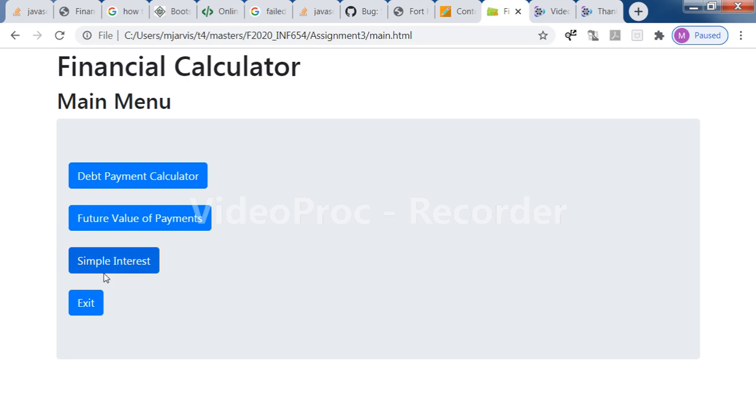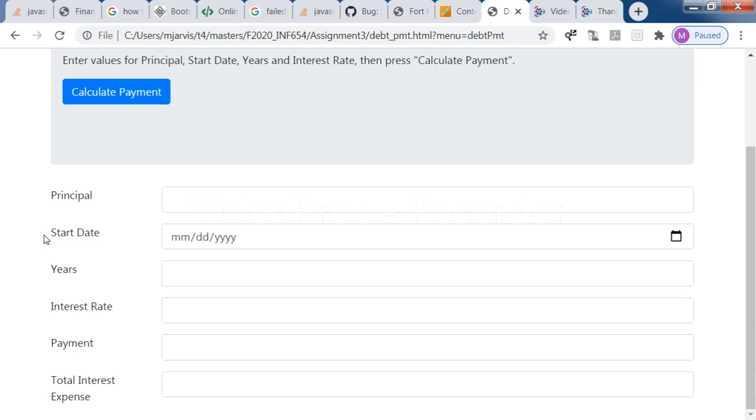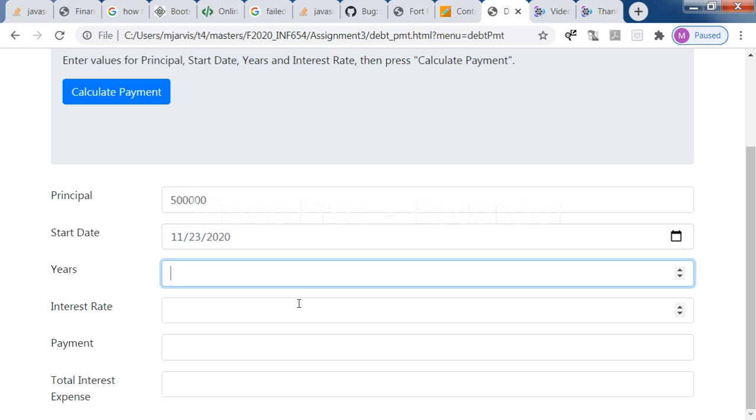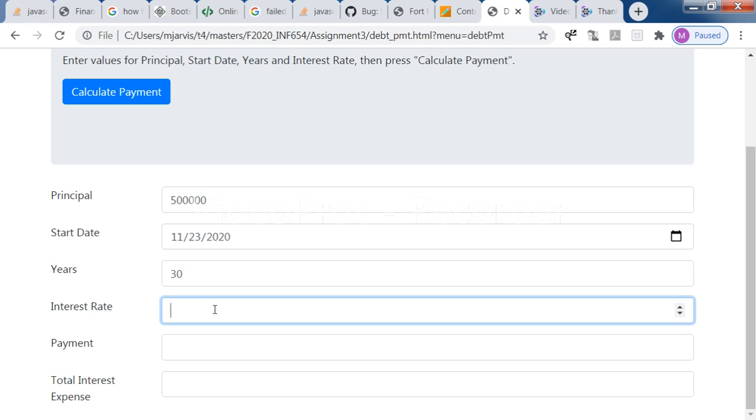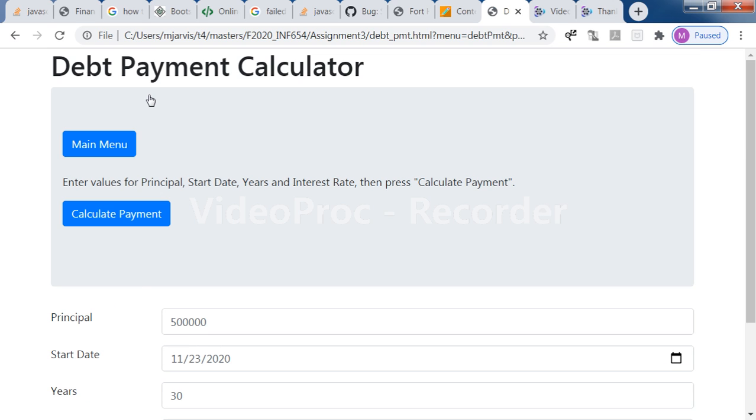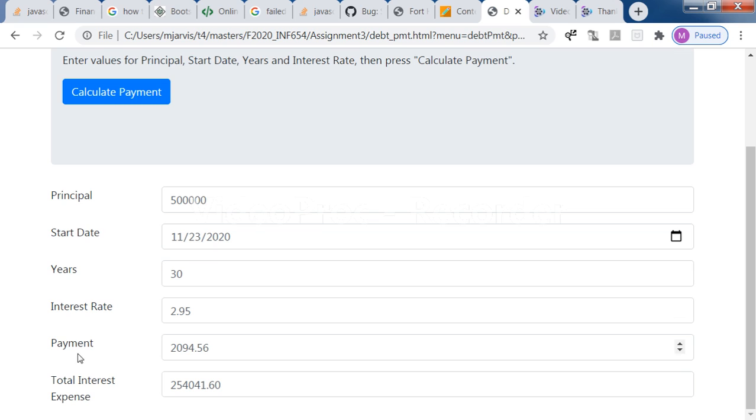Let's go back to the main menu here, and we can go to our debt payment calculator. So right now, let's say we're going to buy a house for $500,000, and interest rates are really cheap right now. So let's say we're going to do a 30-year note, and our interest rate is a really good deal, like 2.95%. If we calculate the payment, over 30 years our payment is only going to be $2,000 a month. But over the life of the loan, we will pay $254,000 in interest.